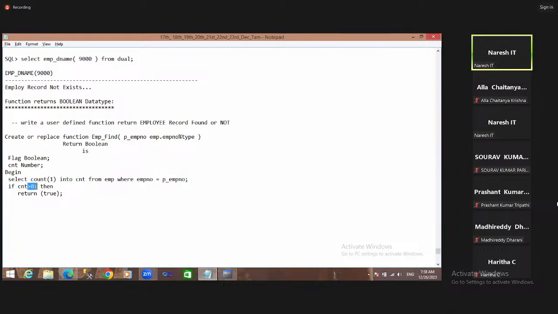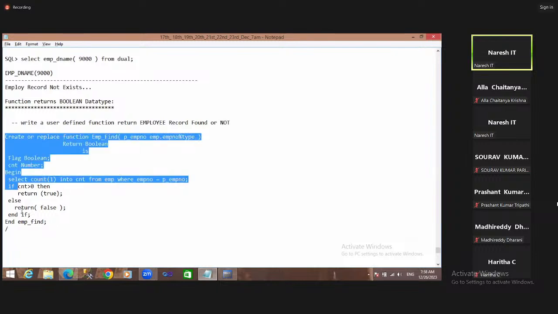No. For that purpose, we don't know exactly how much value the count returns if records exist. Maybe 1 or 2 or greater than 2 also. That's why we check if it is greater than 0. Suppose it returns 1, 1 is greater than 0, yes. If the function returns 3, greater than 0, yes. Else if 0 returns, then false. And the function name is emp underscore find.